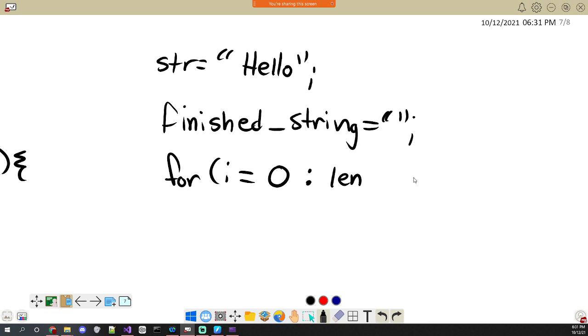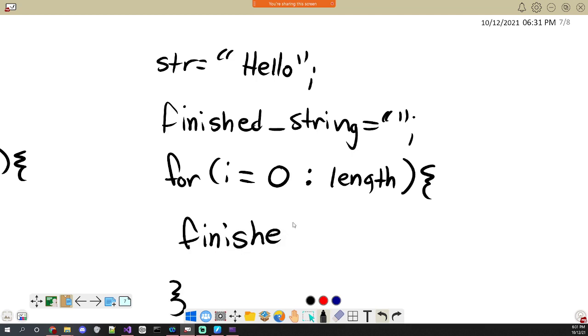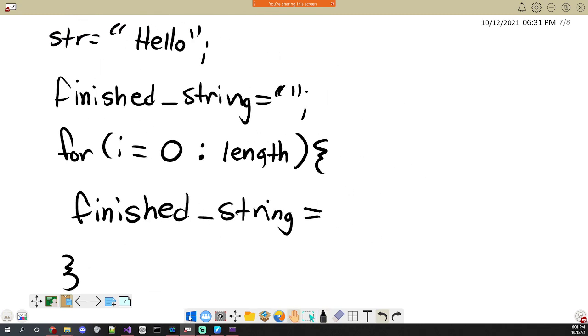I am writing pseudocode, so this wouldn't actually work in C++. And this whiteboard doesn't seem to like it. Oh well. So we could iterate through i equals 0 to length, and then instead of just adding each character to the right-hand side by going backwards, we could take the current string that we have and add the next character to the left-hand side of it. So we could say str sub i plus the previous finished string.